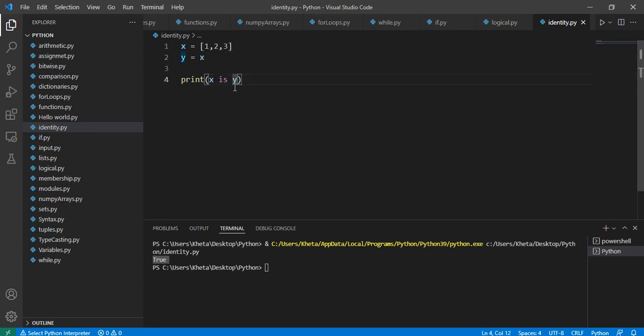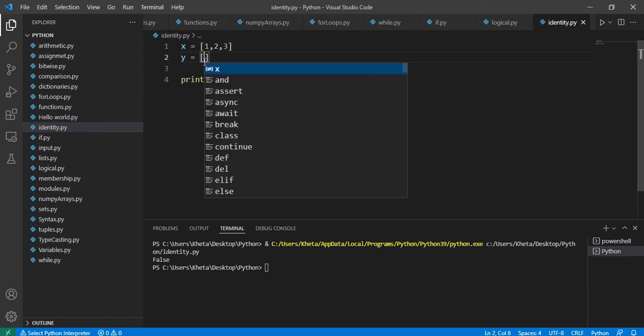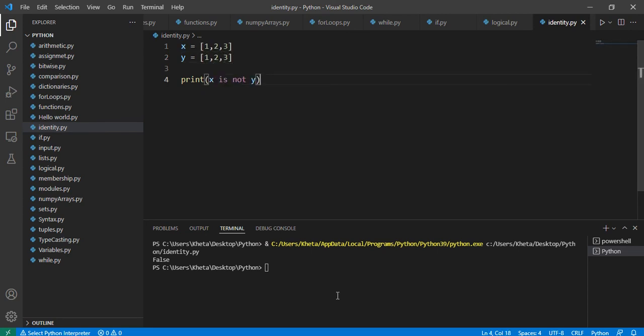In the other direction, if you say is not, this will return false because currently they're the same thing. But if each one has its own location, then this will be true because is not does the opposite. It returns true when each of them has its own memory location. In this case, each of them does have its own memory location, which is why that is true. So that is all with regards to identity operators. They check if objects are the same object, and not necessarily the content of each of these.